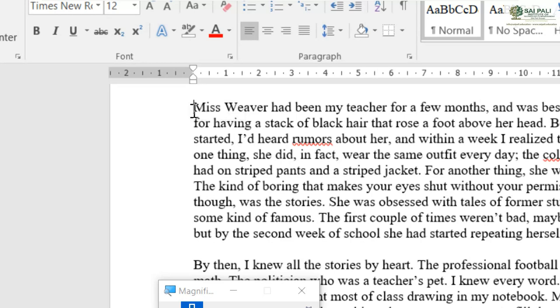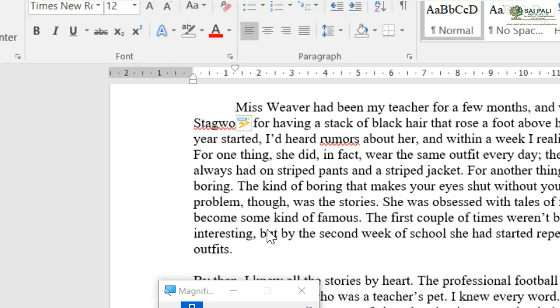Let's say I click on my first line of the paragraph and then I press the tab. Now you can see what happens here. My first line is indented, it goes to the right side by almost half an inch, and this first line indent marker has moved to the new place.